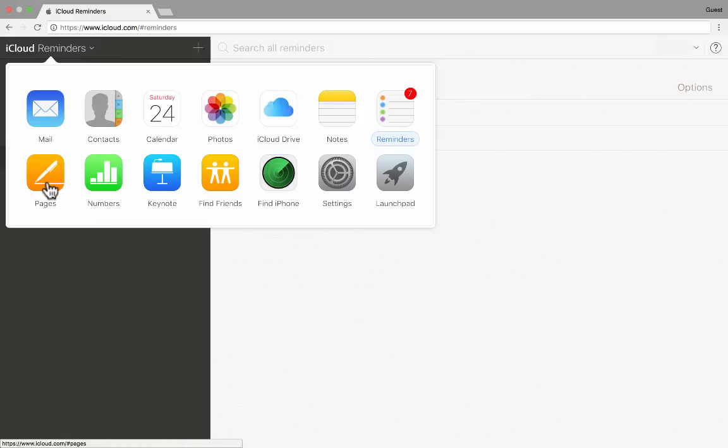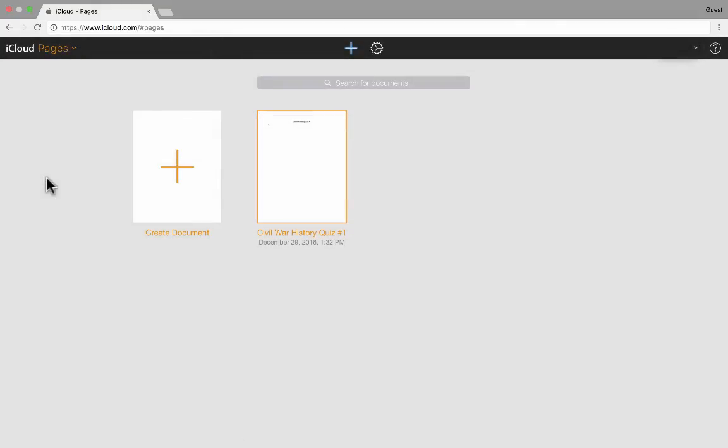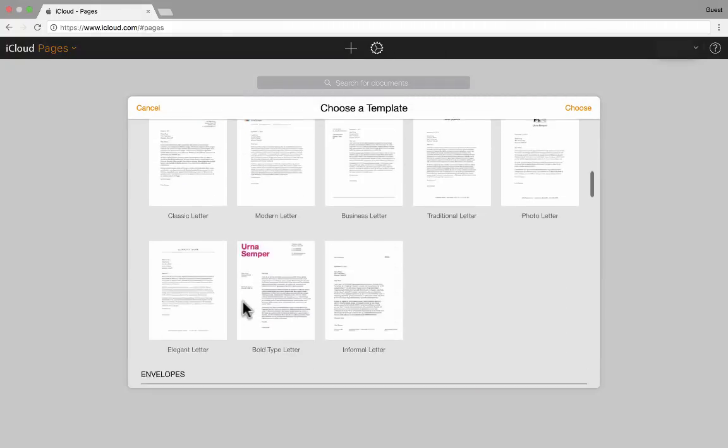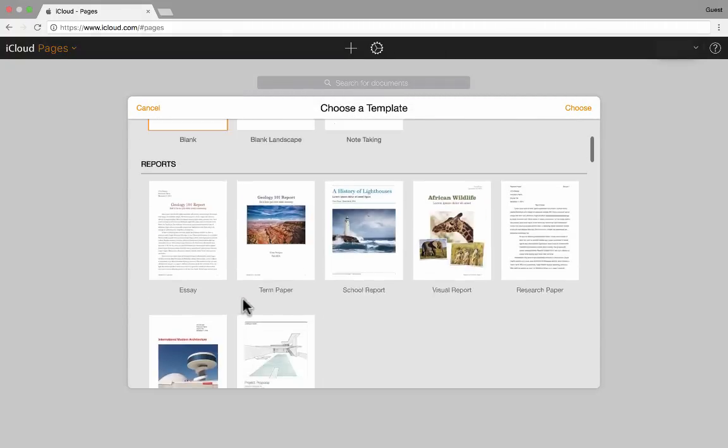These next three, I'm just going to gloss over quickly, but just know that you can access Pages online. You don't even have to have Pages installed on your computer. You just go to iCloud.com, sign in, and you can create Pages documents online for free. I can just click Create Document. They've got different templates, reports, envelopes, etc.